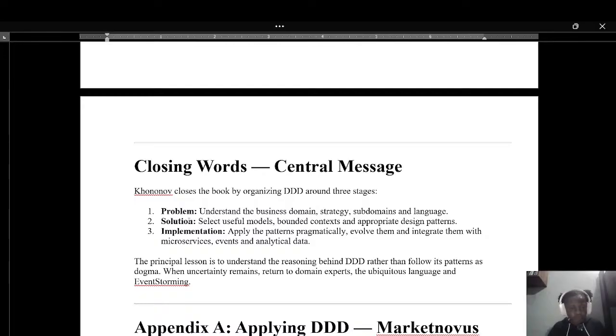Okay. So when uncertainty remains, return to domain experts, the ubiquitous language and event storming. So you may need to return to the ubiquitous language, the business language, or you may need event storming. You may need to gather all the experts, all the stakeholders together, and then brainstorm on what to do.